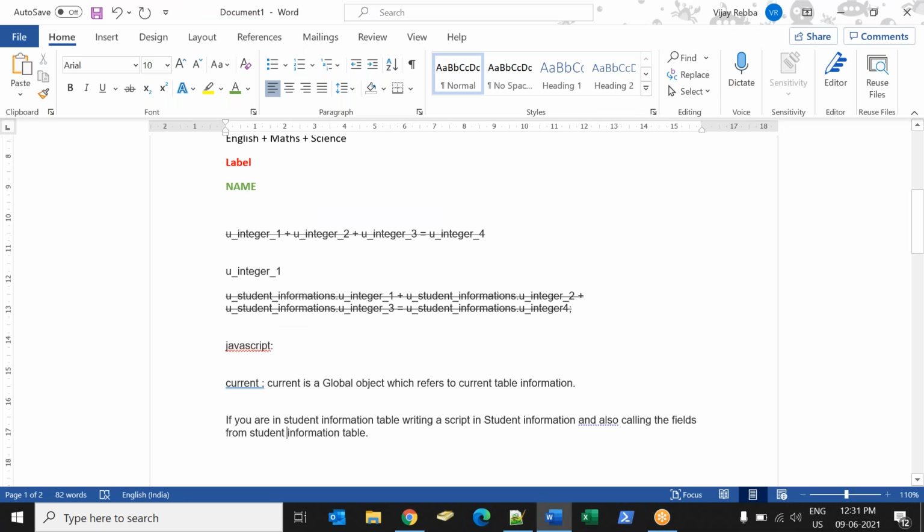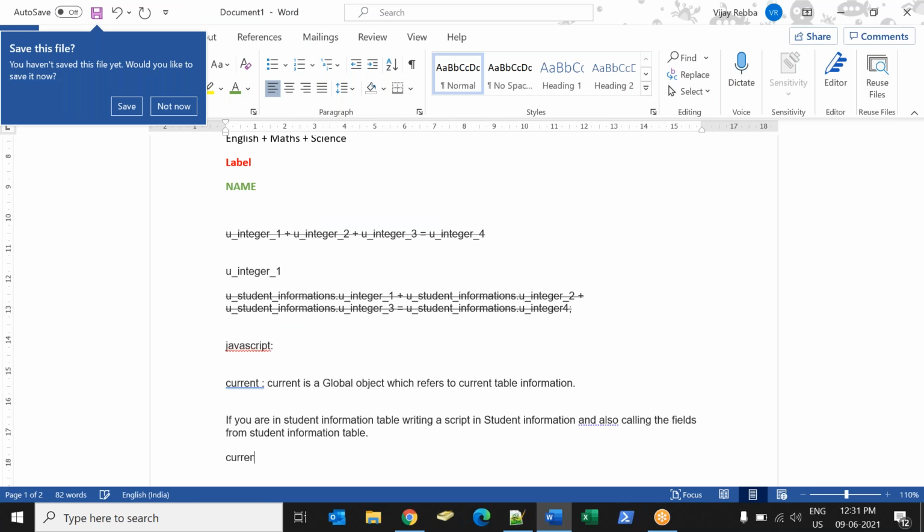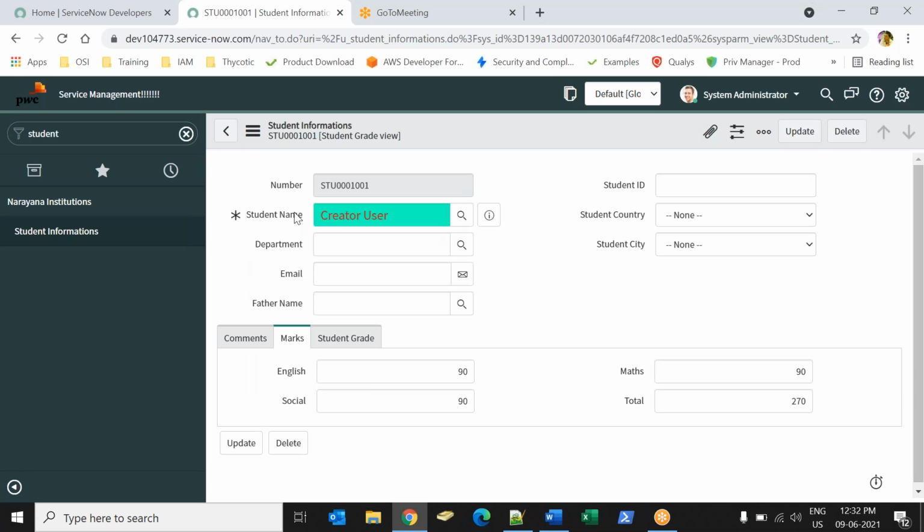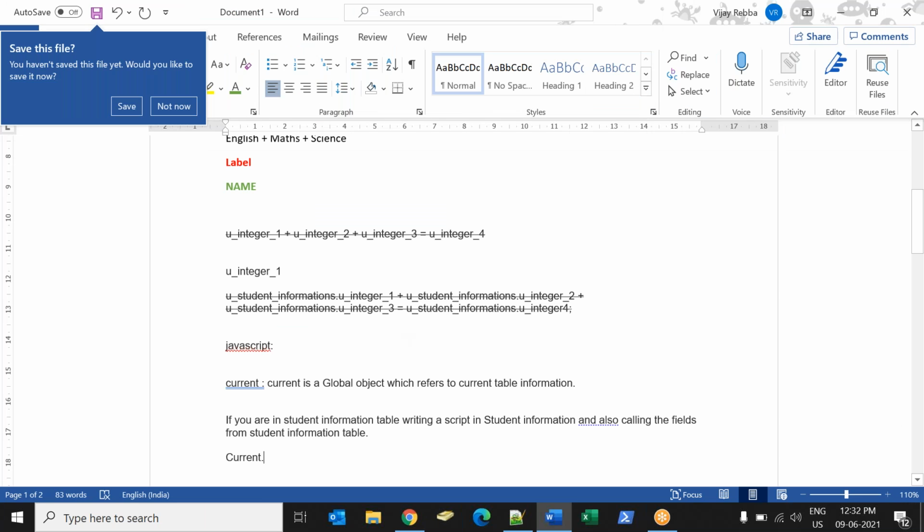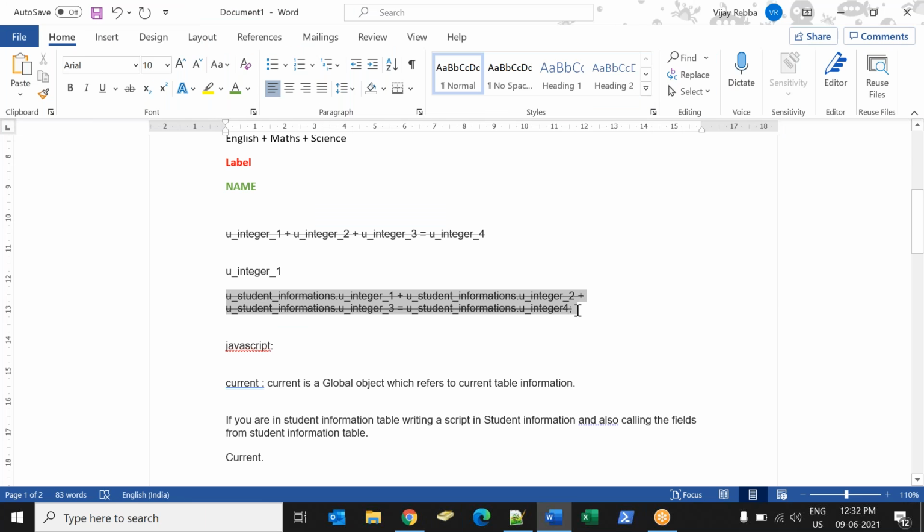Then I can use current dot table name, current dot field name, current dot anything. Current dot u_student_name, current dot u_department, current dot u_email, current dot father name, current dot student ID, and so on. Right? So it says you are absolutely right here, but don't use this table name. Instead, use current dot u_integer_1.